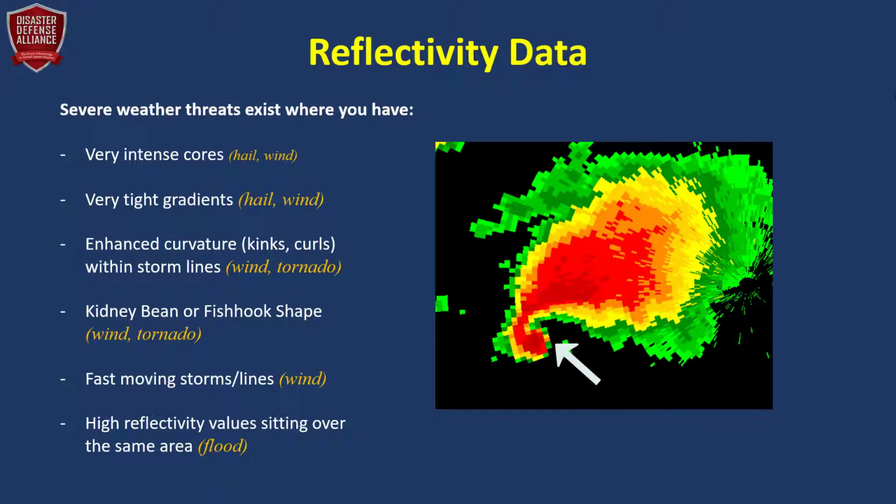Once again, note the much tighter reflectivity gradient going from light green to red over the more southern part of the storm, the more severe part of the storm, compared to the northern part where severe weather is not occurring.